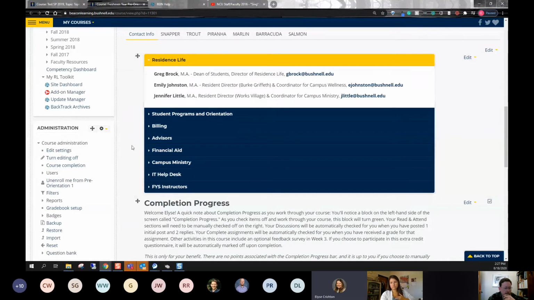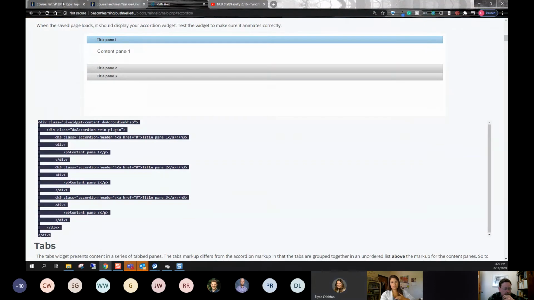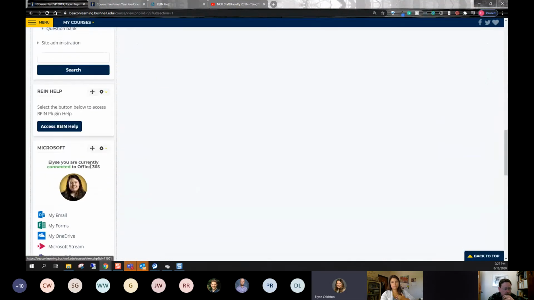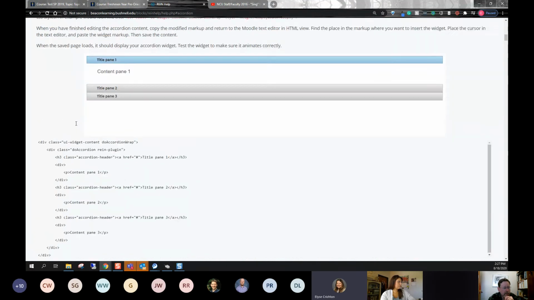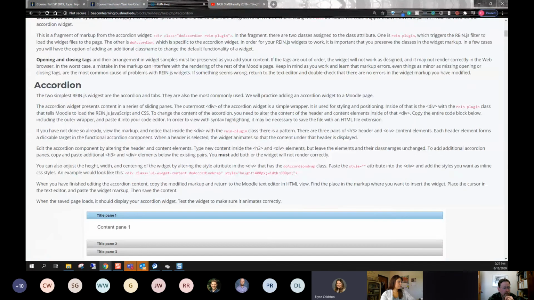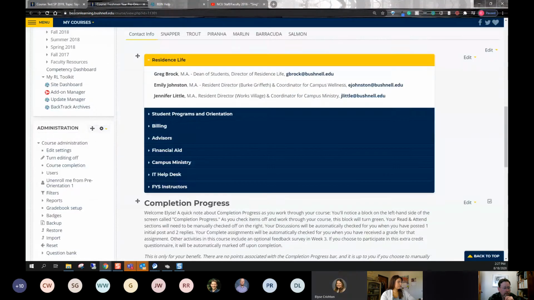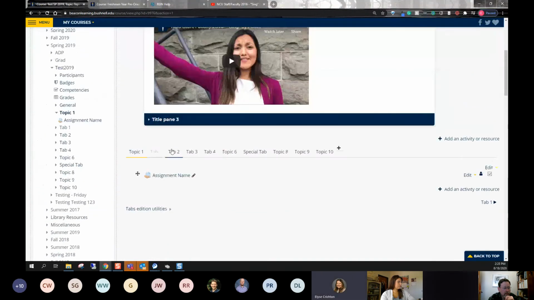This is the rain. Let me back up. The block is called Rain Help. The button in that block is called Access Rain Help. And on that Rain Help tab, this one specifically is called Accordion. And I think I have an example in one of these.